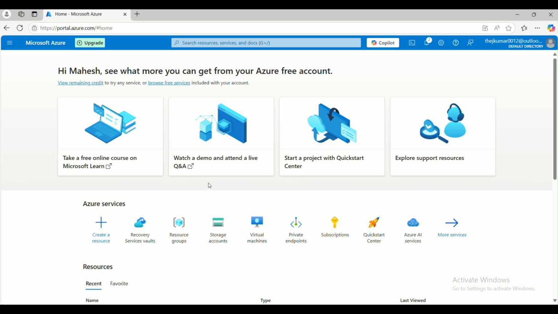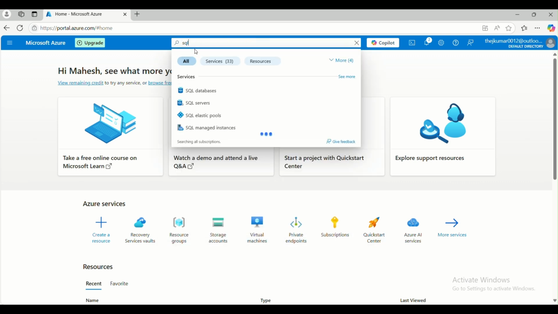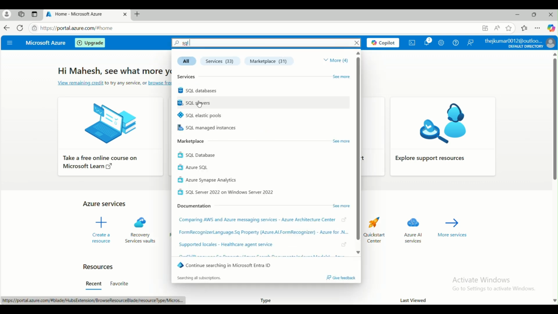Now if you want to create an SQL server, just go to your Azure portal and search for SQL server. Okay, SQL server you need to select. If you want to create an SQL managed instance, you can create it. That is what I told you. It will create a virtual machine, and inside that it will offer you SQL.